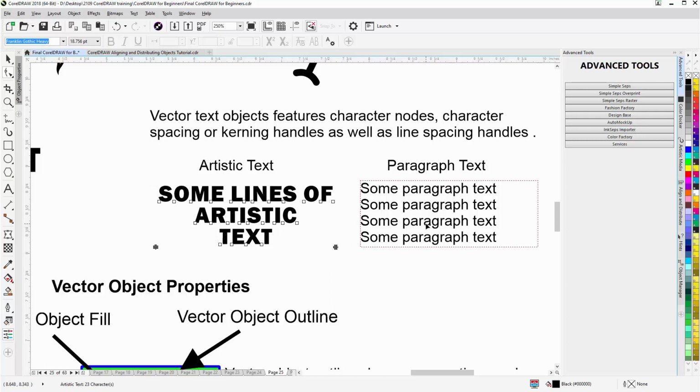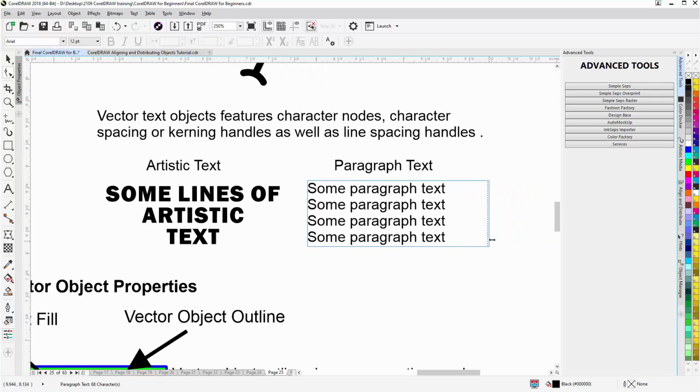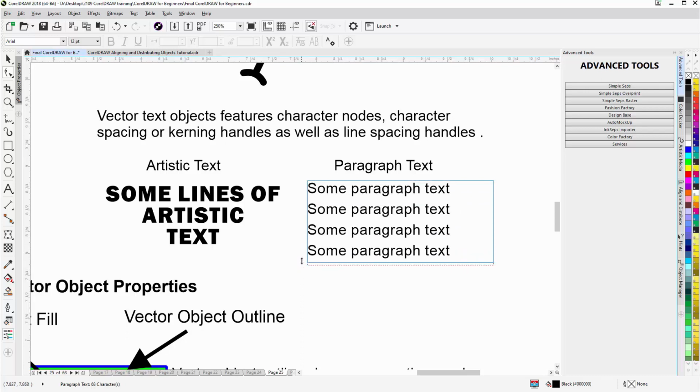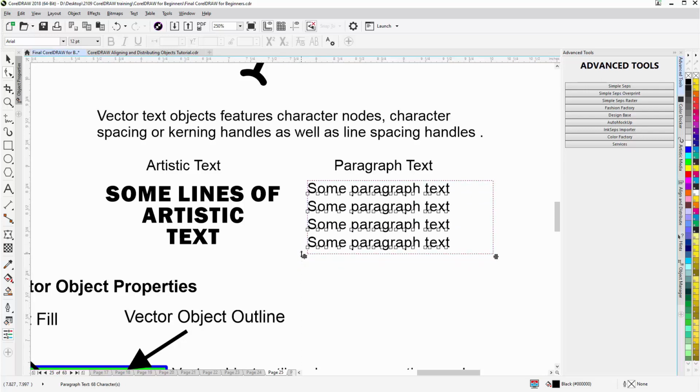I'll have the same thing from the shape tool with the paragraph text. I can adjust the kerning or the space between the characters. I just moved a little there. I can also adjust the line spacing working with the shape tool. So the vector text objects have some interactivity relating to what you'd want to be able to do with text, different than the shape objects or the curve objects. However, these can be converted to curves as well as the shape objects and be worked with like curve objects. But you can't take curve objects and convert them back to shape objects or text objects.